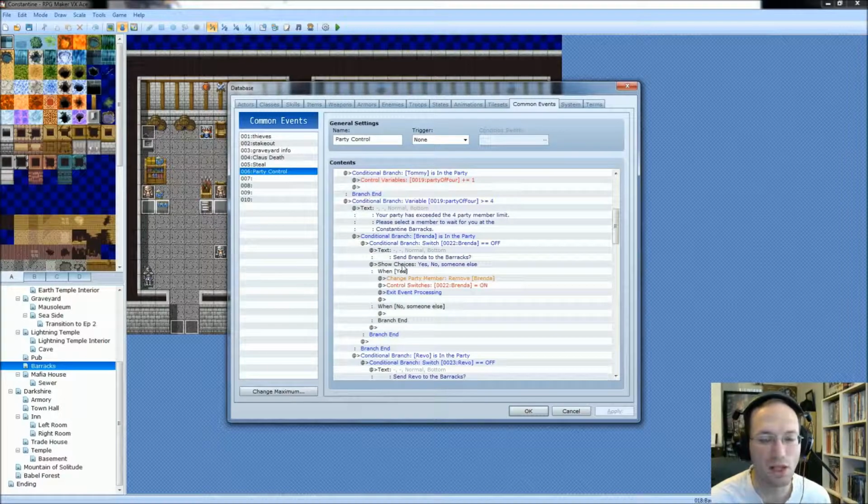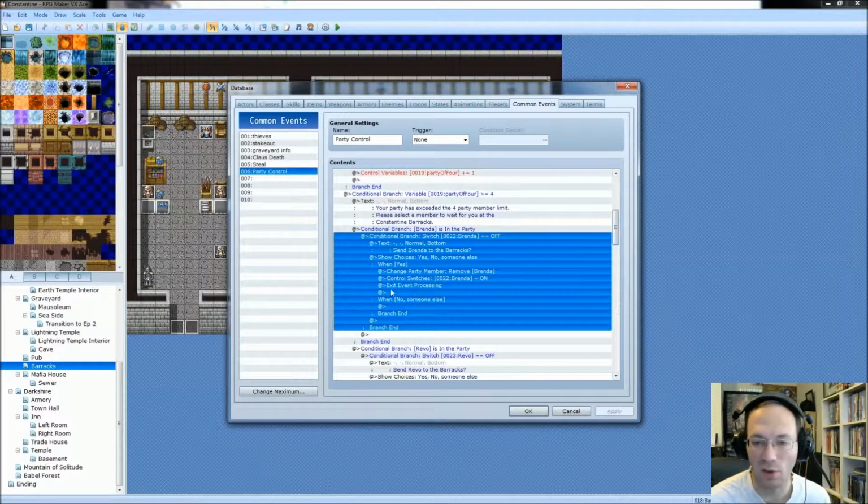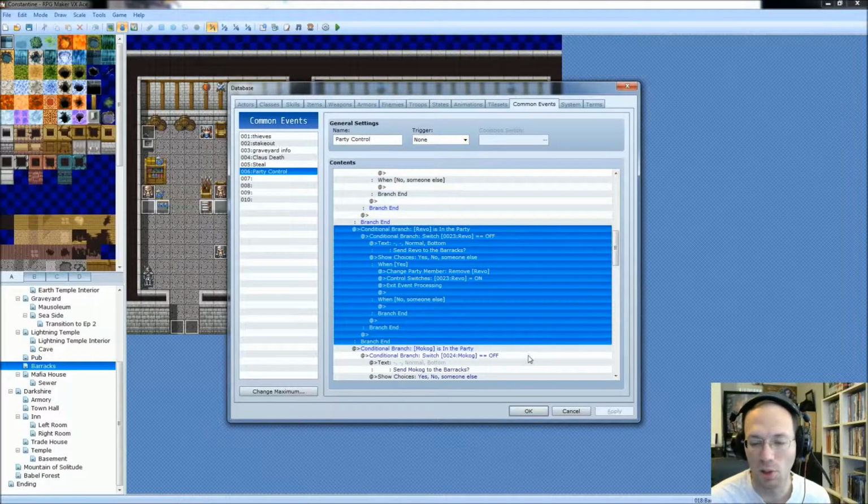This is kind of clunky because it would have been better to have the player actually select the dude that they want, but I couldn't figure out how to do that. So instead, I created choices for each one. It's always going to look at Brenda first and say, do you want to send her to the barracks? And you say no. If you say yes, then it'll exit processing. If you say no, then it'll go on to the next party member.